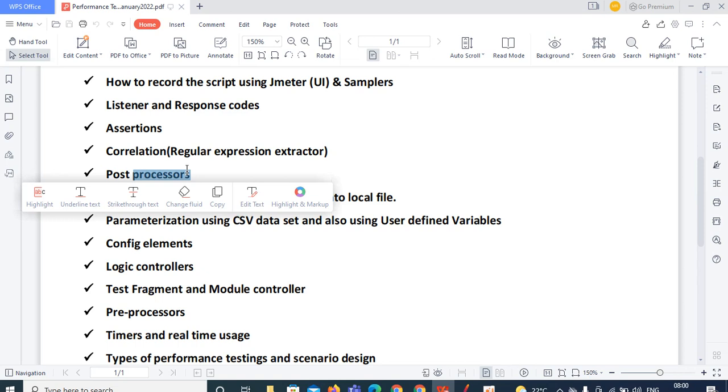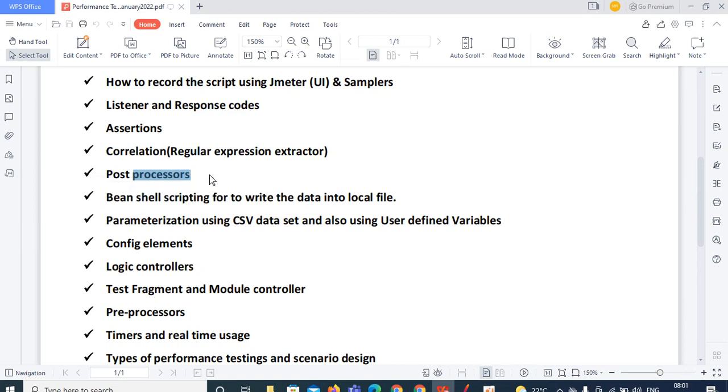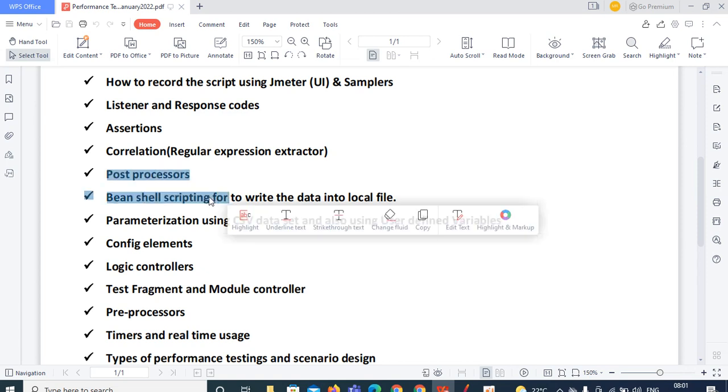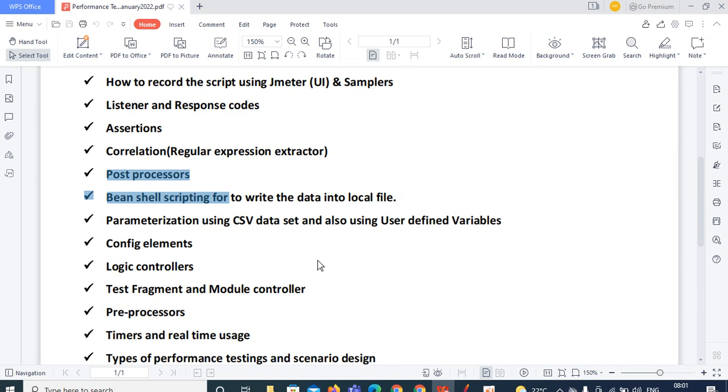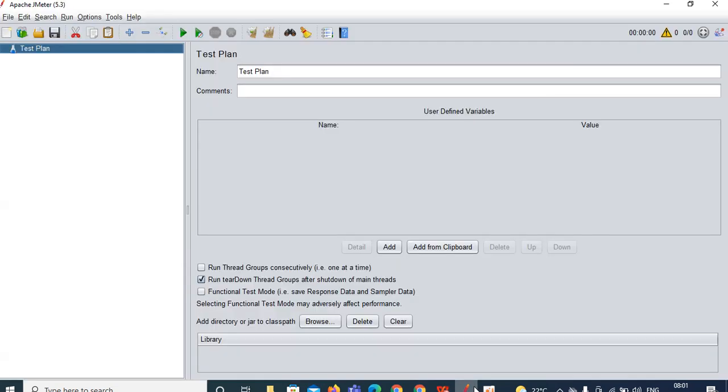In the post processor, we have already discussed two post processors. One is the regular expression extractor and the second one is the boundary extractor. Those two I have already explained to you, right? So I'll continue with the post processor, and after completing this topic and BeanShell scripting, then I'll go with assertion.